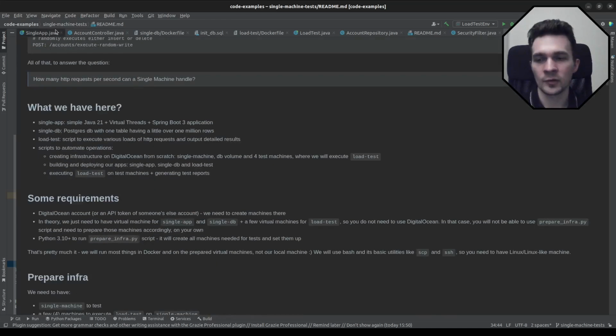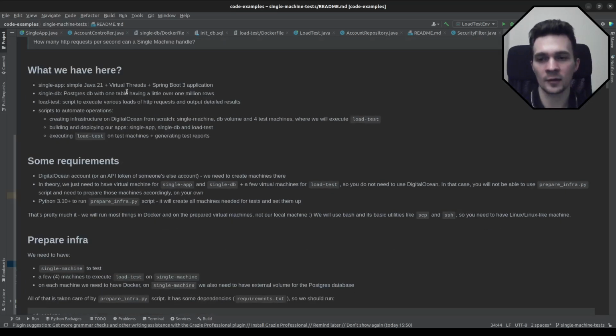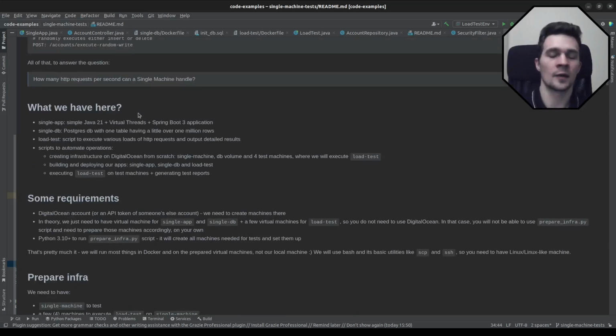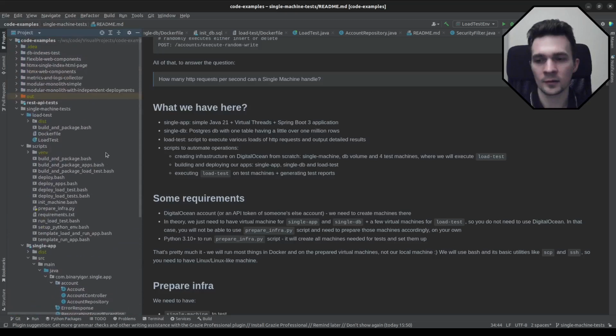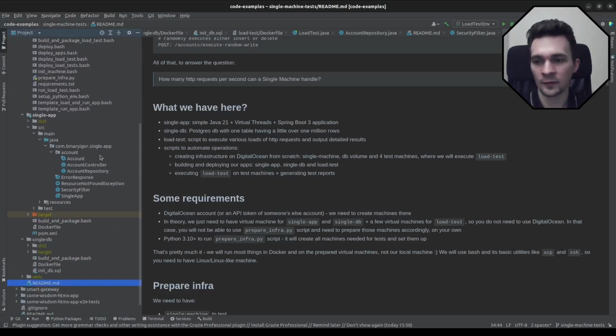So what we need to have, guys, is obviously a machine where we deploy our application, and also a few machines to execute our tests, because to load our application more, I decided to run our load tests on 4 machines. So before doing that, let's basically go through the things that we have.